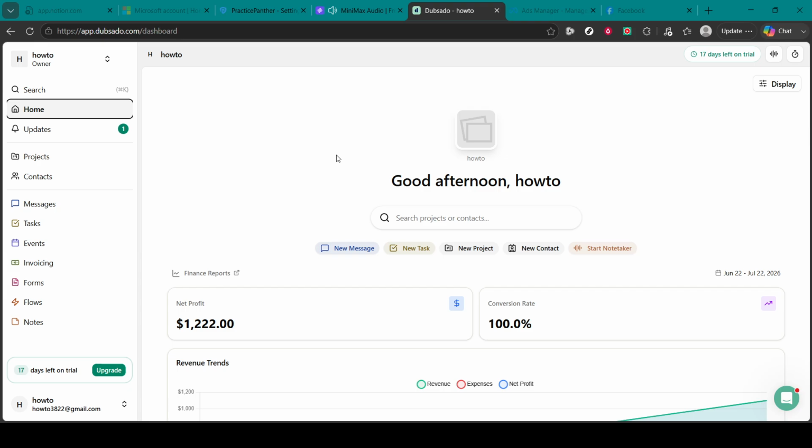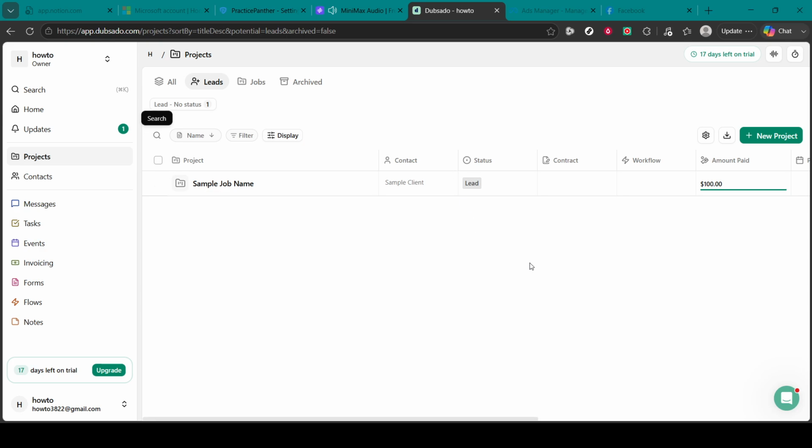To get started, sign into your Dubsado account and make sure you're on the main dashboard. From there, click on Projects from the menu. This will open your Projects page, where you can view and manage all of your existing projects.